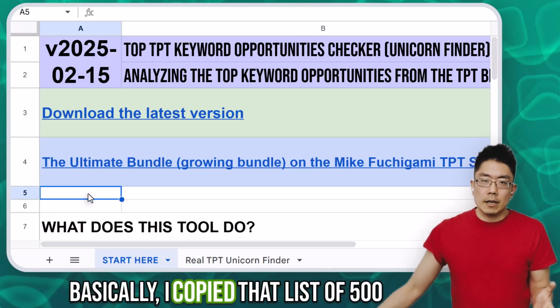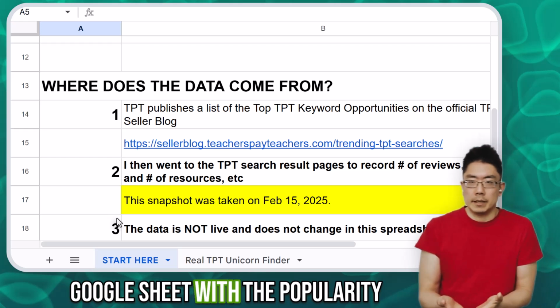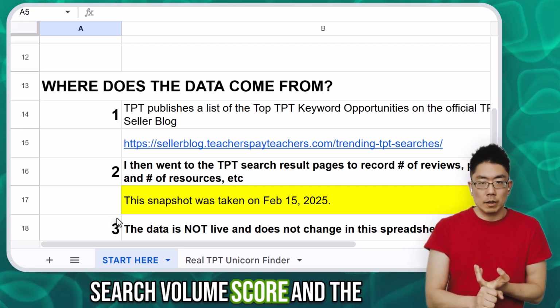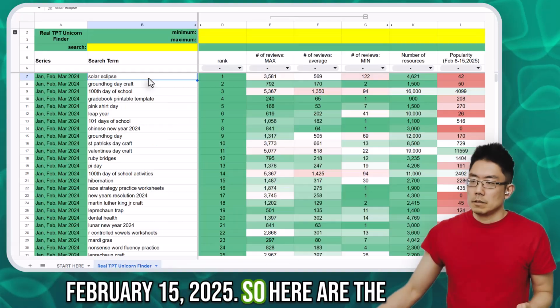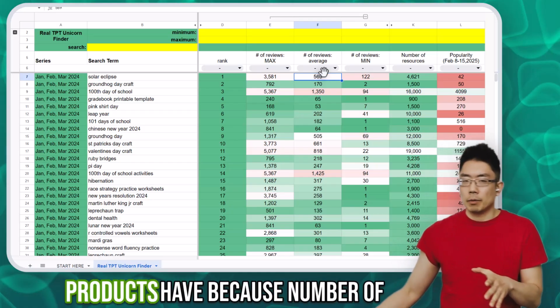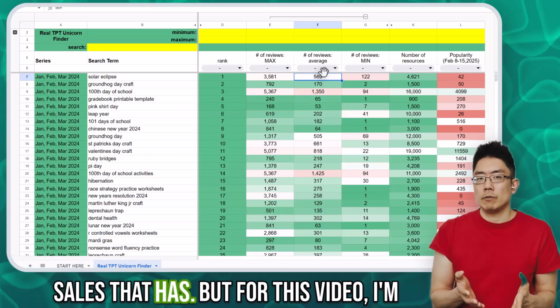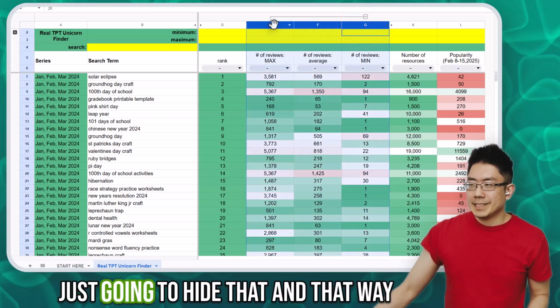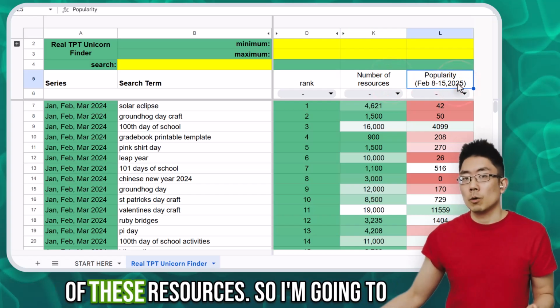So basically, I copied that list of 500 keywords and I put it into this Google Sheet with the popularity search volume score and the number of competitors as of February 15th, 2025. So here are the top 500 keywords. I included the number of reviews that the products have, because number of reviews is an indication of how many sales that resource has. But for this video, I'm just going to hide that. And that way we can focus on the number of resources and the popularity score of these resources.